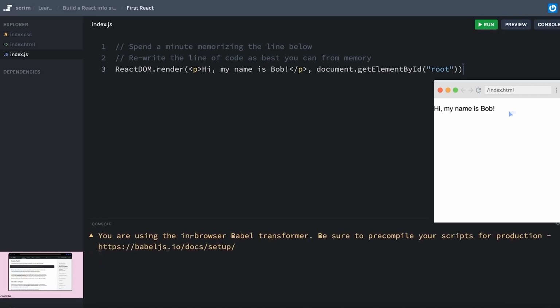You might have noticed that our console is popping up with this error. You're using the in-browser Babel transformer. Be sure to pre-compile your scripts for production. A bunch of jargon here that may not totally make sense to you. And that's fine. That's a symptom of us setting up React the easy way instead of the correct way. Soon down the road, we'll be shifting our setup here, and that warning will go away.